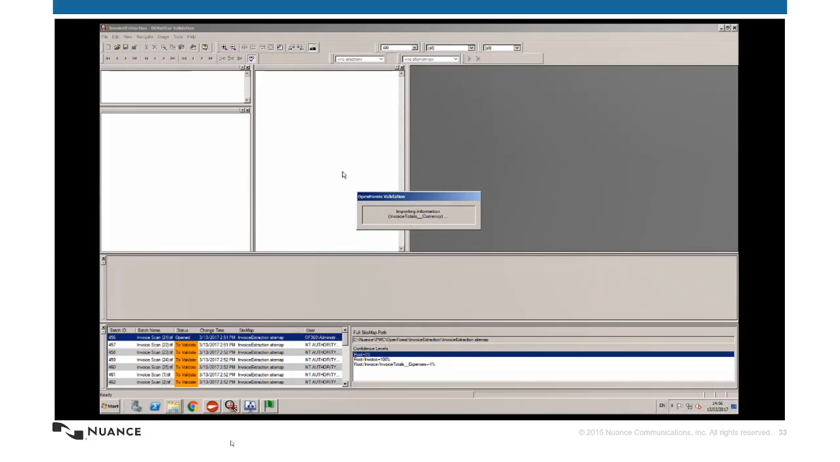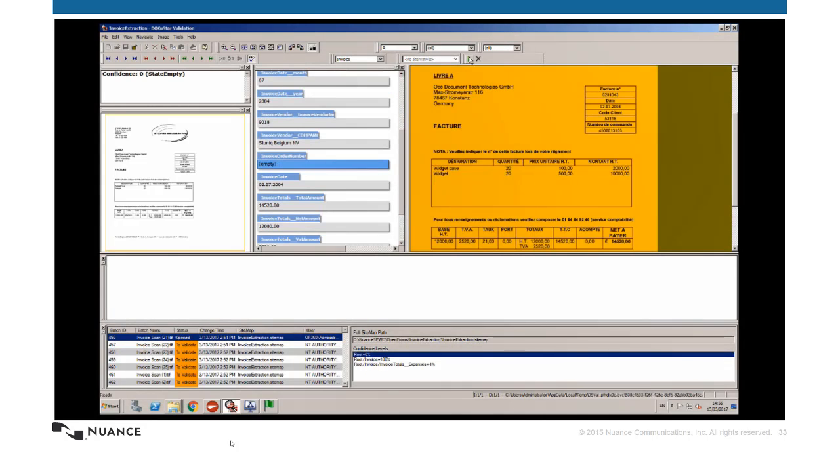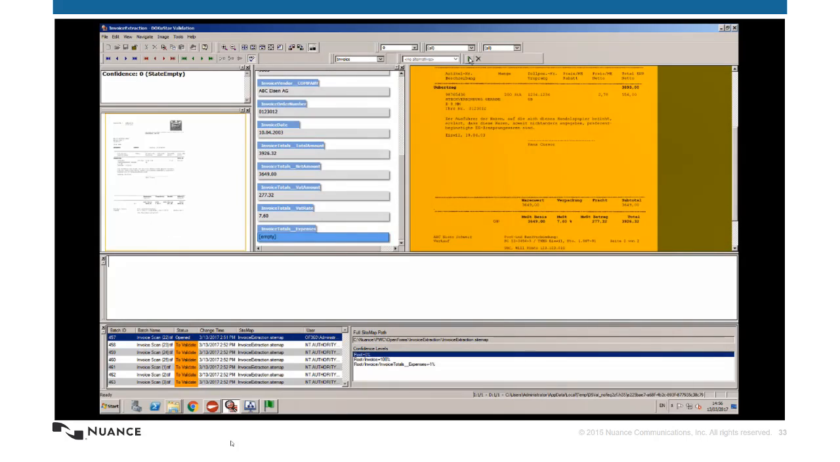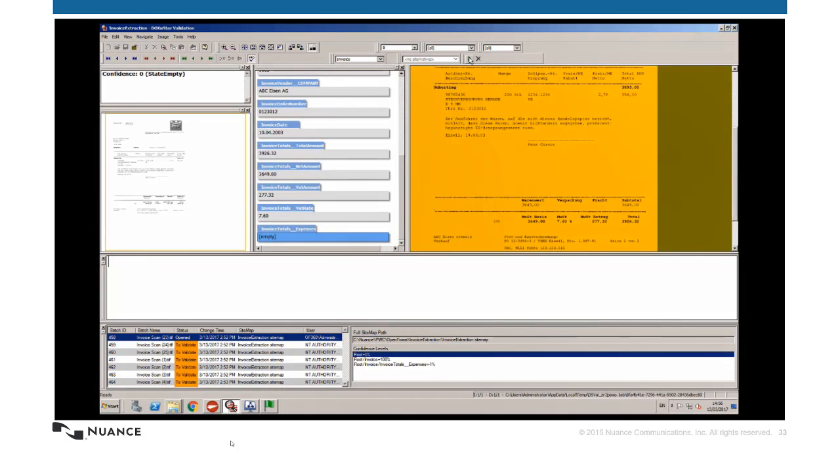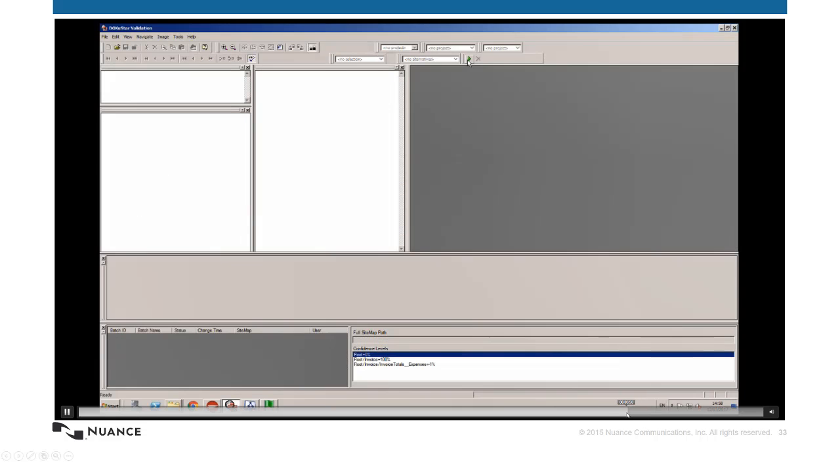Once we've done that, we can move the invoices forward, and we can keep doing this till we're happy with the invoices that we've processed. You can see each one of these then gets processed and pushed through the system. Once we've completed the validation of all the invoices, they'll be passed back to AutoStore, and they can then be stored in the system.